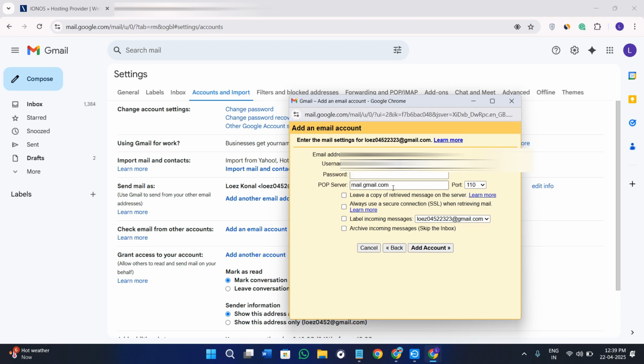Then you need to select the POP server field and enter the server provided by IONOS, that is usually something like pop.ionos.com. Make sure that you check the option of always use a secure connection, that is SSL. Make sure that you check this box.